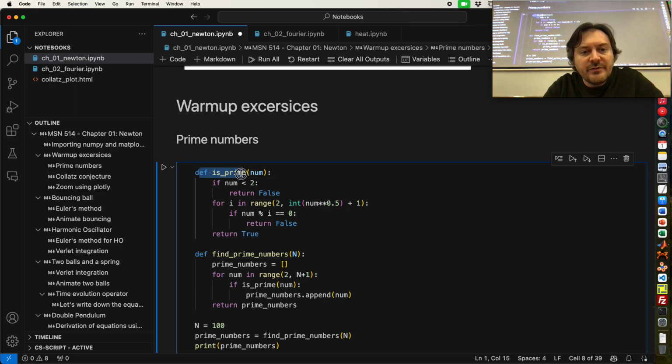So this is how you define functions. This is a function that returns true or false. It returns true if the number is prime. It returns false if the number is not prime.